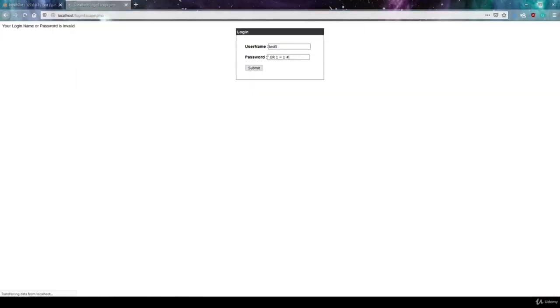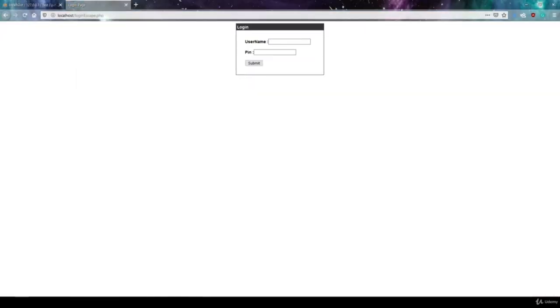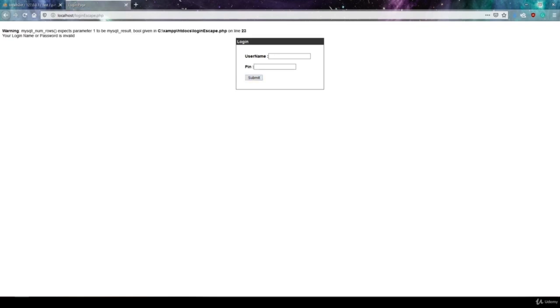Login escape. And we'll give this a try. Again, if we do something like test 1234, that's a valid input. It lets us through to the welcome page. Now, if I do something like ' or 1 equals 1, you see how I put in the closing quote there? This won't authenticate properly.